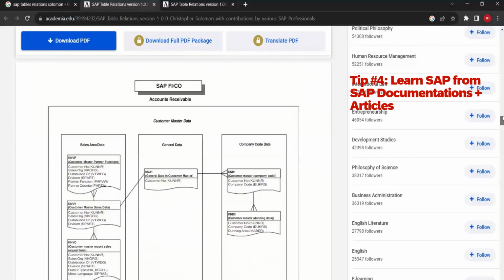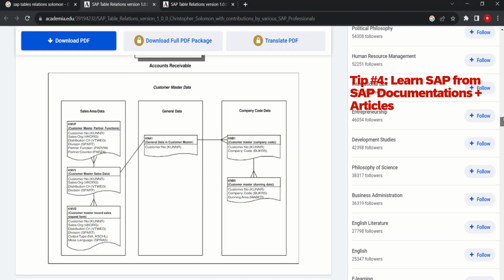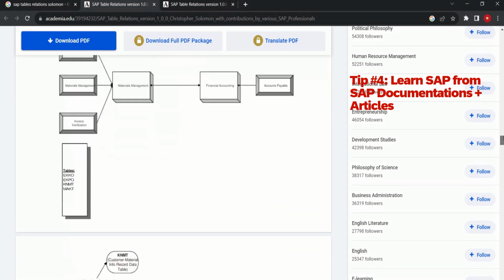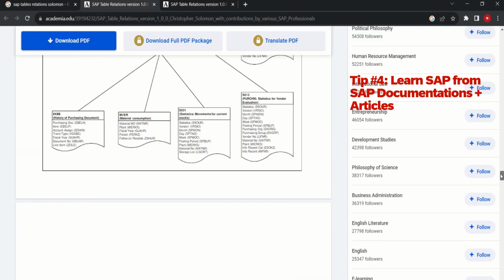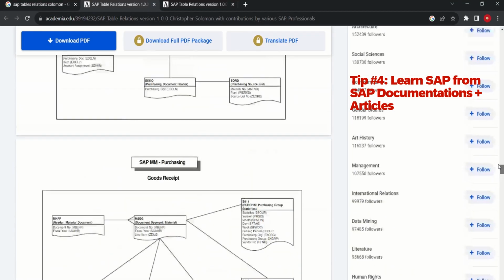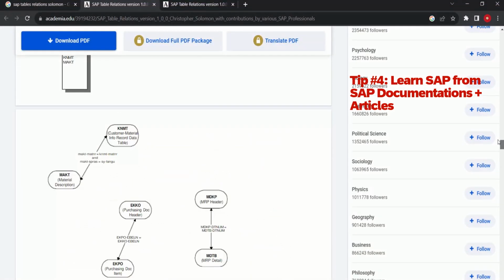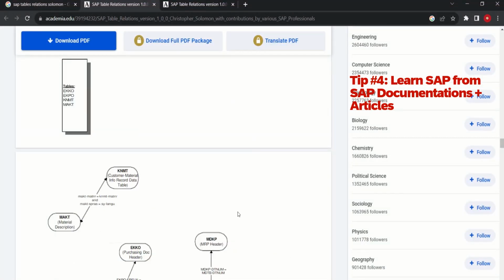The paper covers relationships in the SAP Finance and Controlling modules, offering visuals and information on the GL, AR, and AP processes in SAP Finance, and some MM module data models. Open source platforms offer numerous such valuable resources. A quick Google search can lead you to more learning materials.